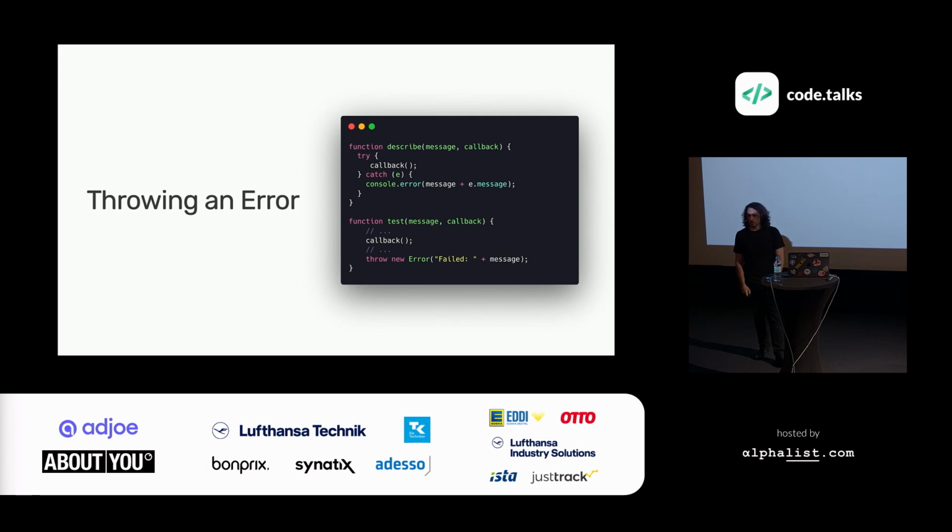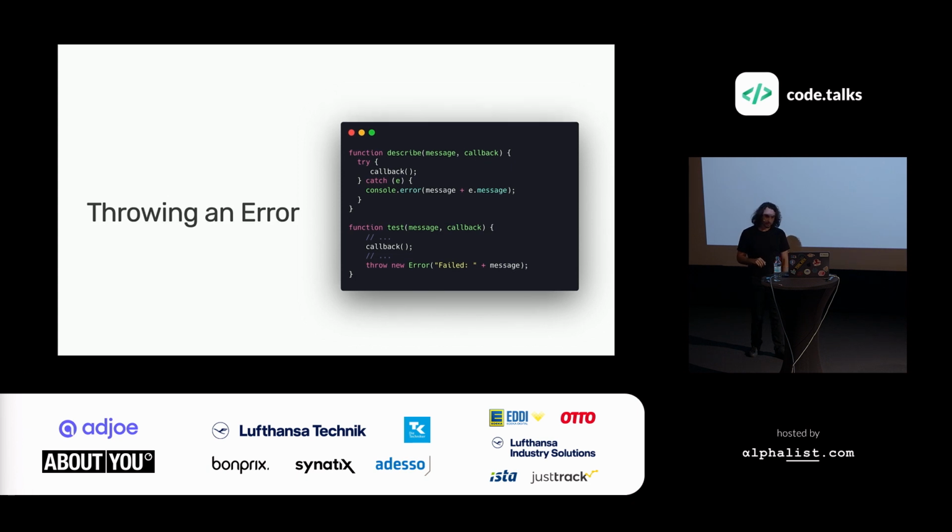And what about throwing an error? Throwing an error might work because we throw an error and then it bubbles up and gets to the describe function that catches it. But what if we have more tests after that? We just stop the execution of all the tests. So yeah, throwing an error will work for you if you only have one test. But if you have more than one test in your environment, then no, this cannot work.